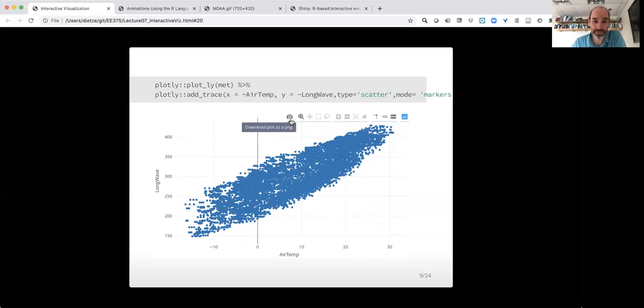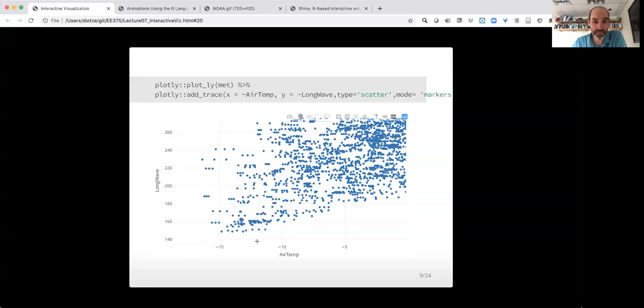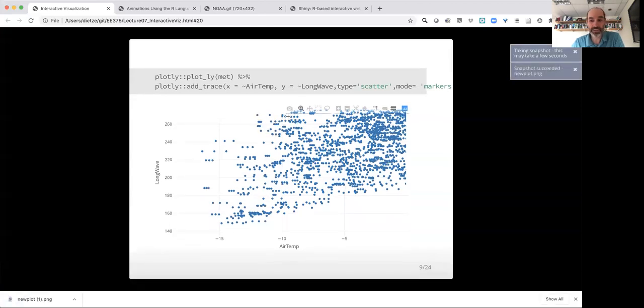Oh, and it also has this handy download function. So if I wanted to look at a specific subset of data, let's say I want to look at this low negative data, zoom in there, and then I want to take a picture of that, it downloads just that figure.